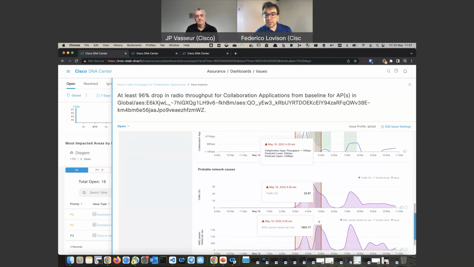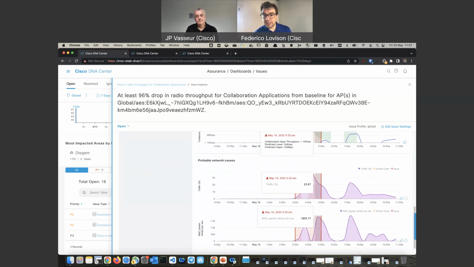And the root cause analysis automatically points out interesting KPIs that help to understand what happened on that specific radio at that time. So here you can see, for example, the network conditions were leading to lots of retransmissions over the air, which impacted the collaboration applications.